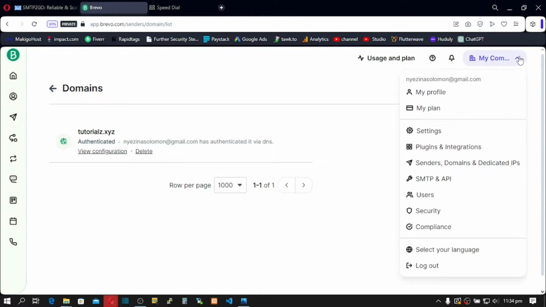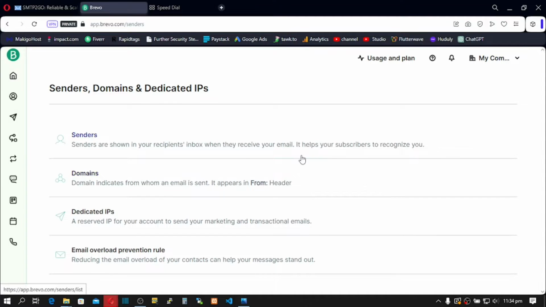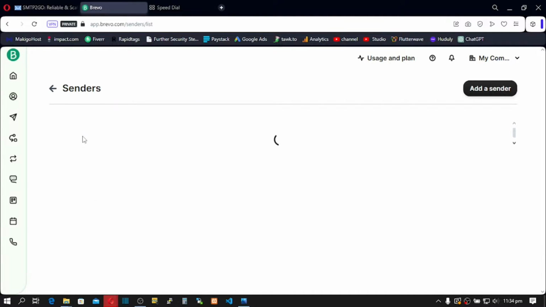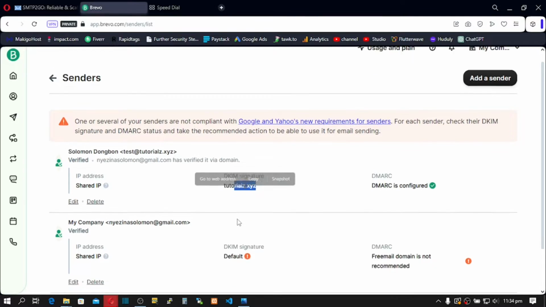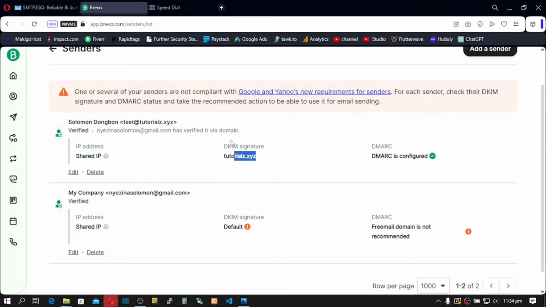Now let's click on this again and go to sender again. Now see, everything is configured. DKIM is also approved. Now we don't have those warnings. Just click on delete if you want to delete this one. If you want, you can delete it, or you can also leave it. Okay, so you can leave it.